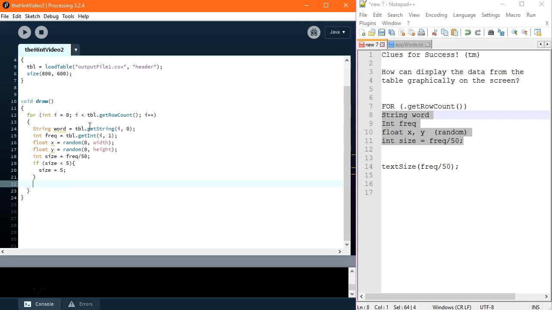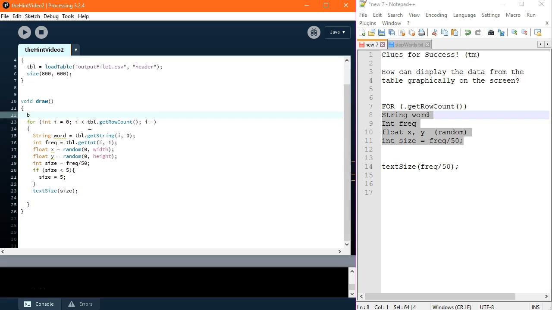So let's do that, and let's set textSize equal to size. And then I'm going to go up here. I'm going to make sure that we have a black background. So up at the top, I'm going to say background 0. And last but not least, I'm actually going to print out the word, which is saved into a string value here. And I'm going to print it at our random x and y location. And if we press play, let's see what happens.